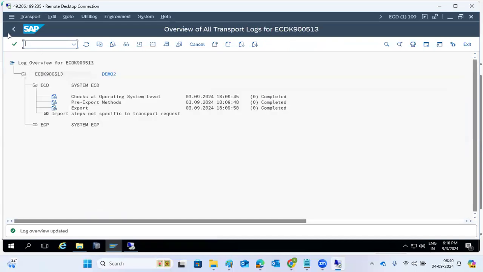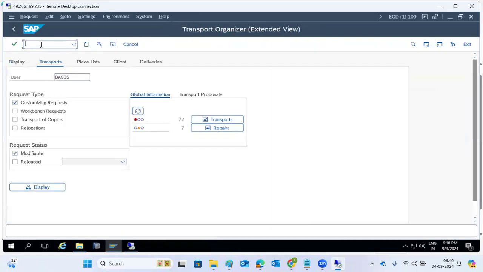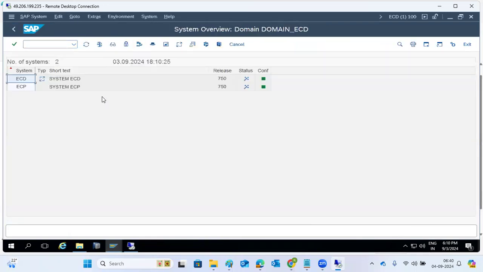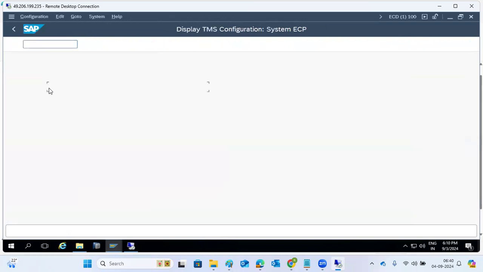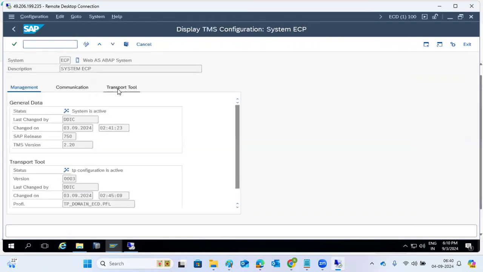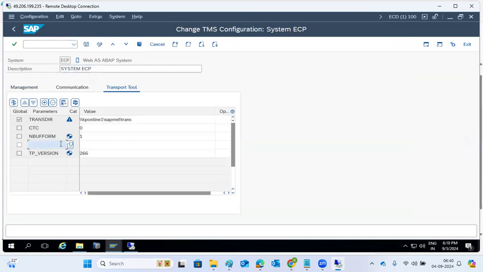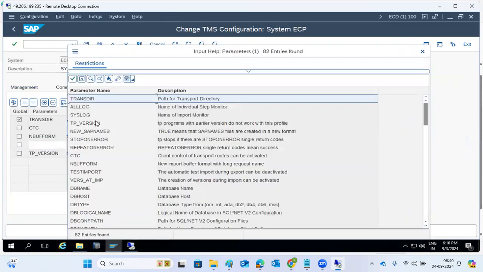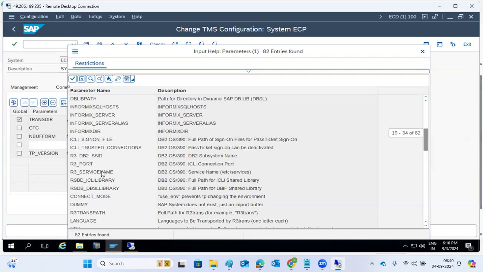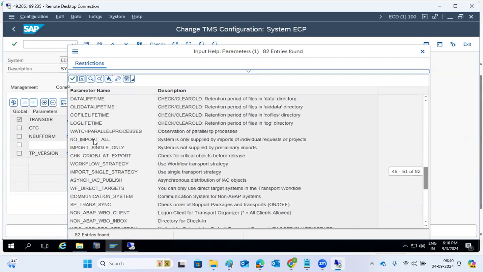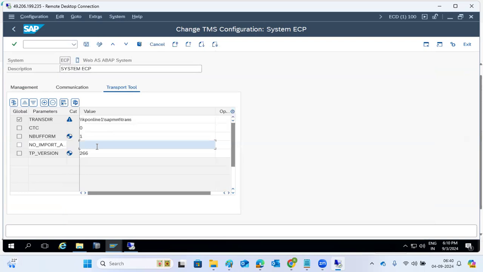We also want to disable the import all option. Go to STMS, systems here. I don't want to enable that option. There are transport profile parameters here, and there is one parameter, NO_IMPORT_ALL. We have to make it as 1, I think.